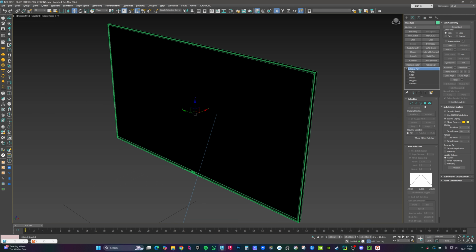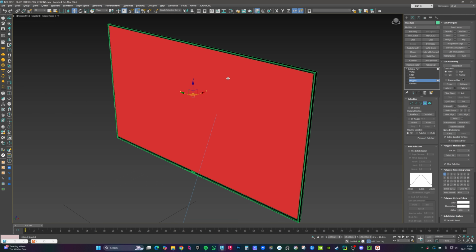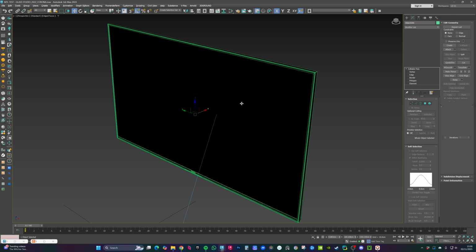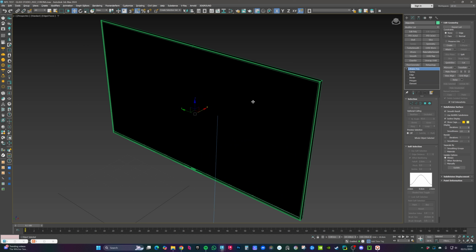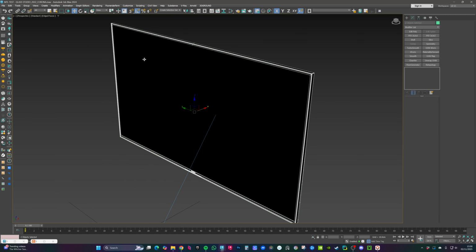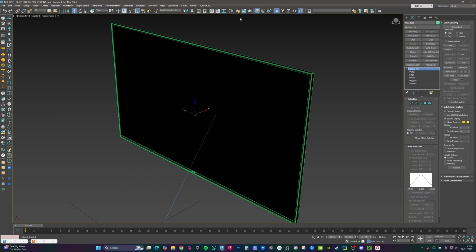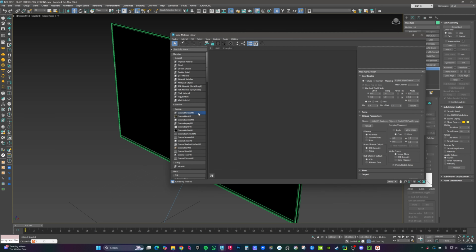If you have a TV, please do select the polygon and just detach it by clicking detach, and just keep it as a separate geometry. I think it's just going to be easier. Later on, you can just group or attach together if you want to. But basically, you go to your material.